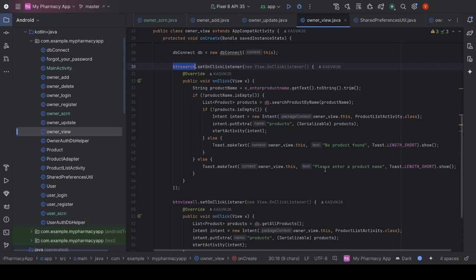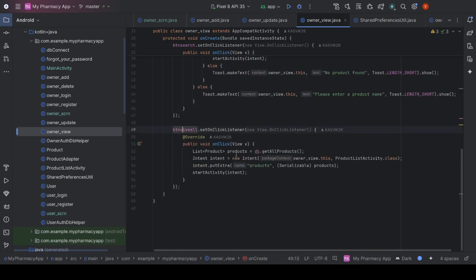View all products. When the binvwall button is clicked, the app retrieves all products from the database using the db.getAllProducts method. The results are then passed to ProductListActivity through an intent for viewing. Intent and ProductListActivity. Both search and view all operations rely on passing a list of products as a serializable object to ProductListActivity, which handles the display of product details.